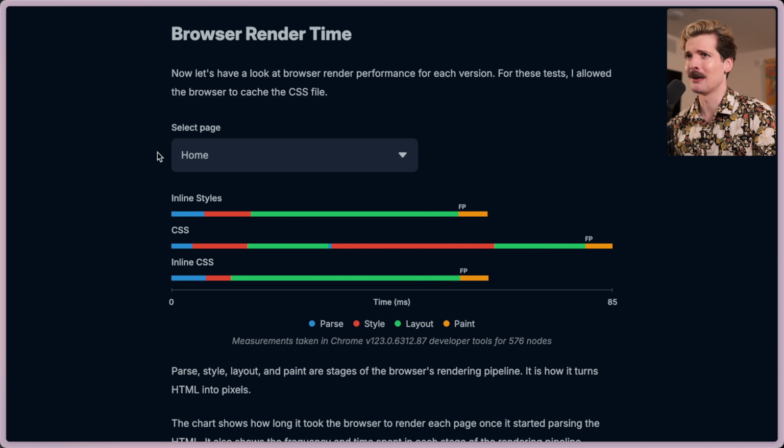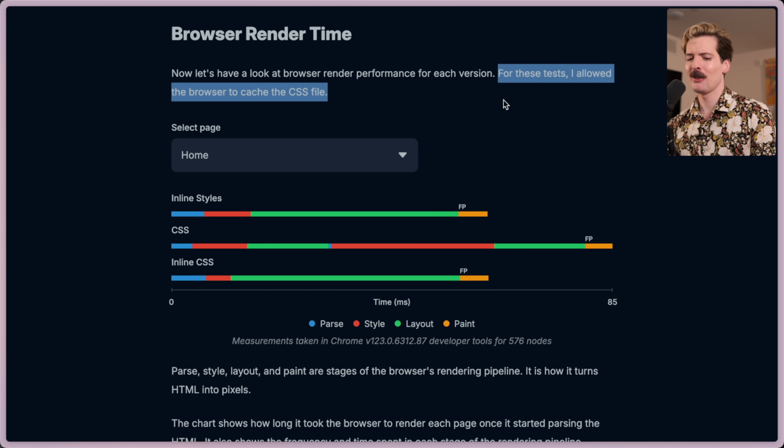Browser render time. Now, let's have a look at browser render performance for each version. For these tests, I allowed the browser to cache the CSS file. I think this is very generous. The first time you load a website, you download the CSS and now it's cached for all future visits.